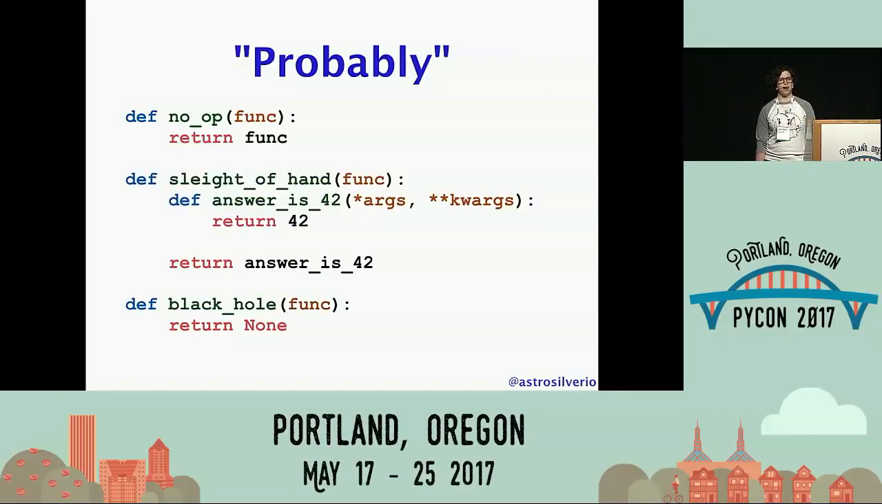So I used the word probably a lot on that last slide because there's really quite a lot of leeway in terms of what decorators can do. So the only requirement for the code to compile is that the decorator takes a single argument. I don't actually have to define anything new in the decorator.